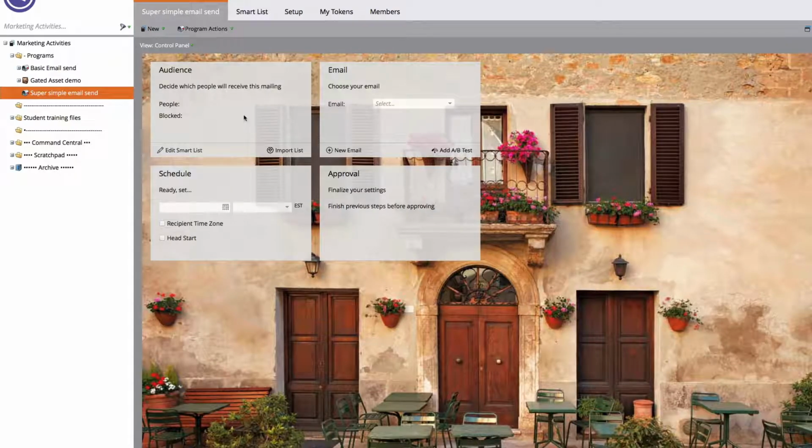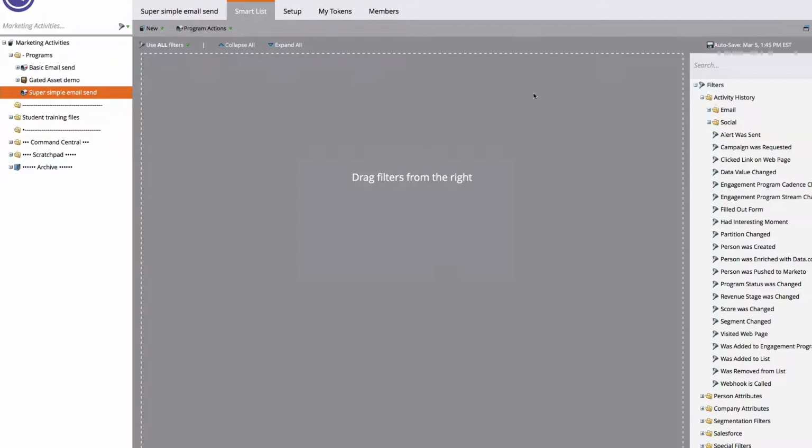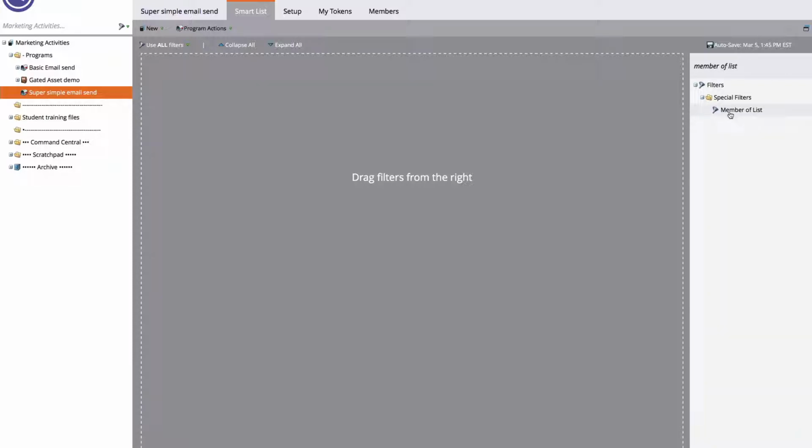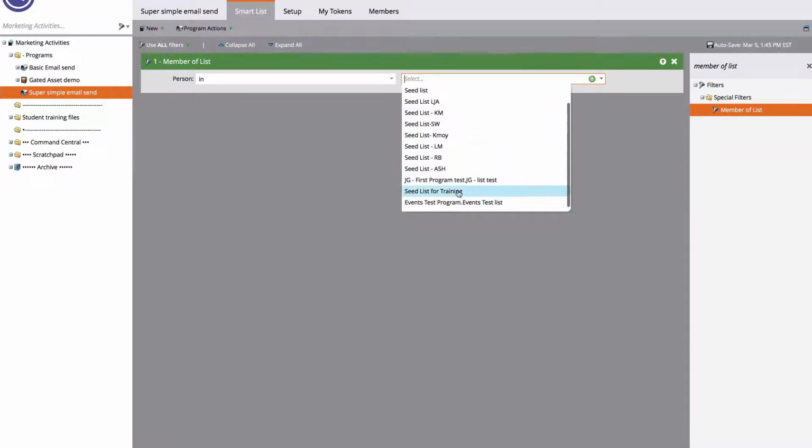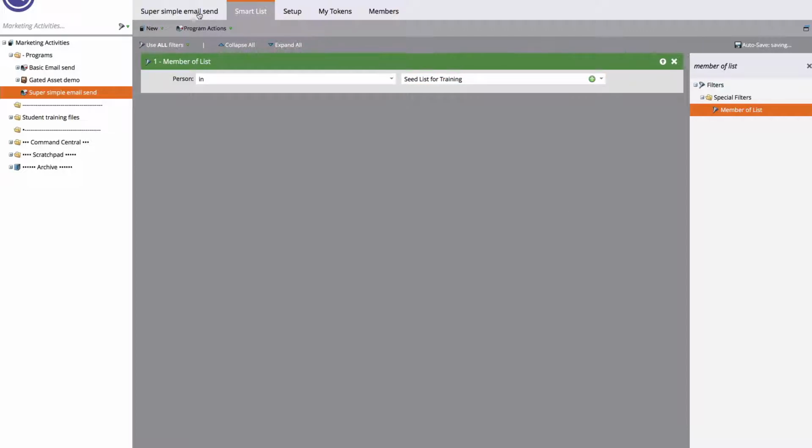And what you'll see here is there's 4 basic steps. I like to go in a Z shape. So essentially the first thing we need to do is decide who we want to send it to. So what I'm going to do here is upload from an existing static list that's already been created. The first thing I'll do in the search is I'll say member of list. Drag that over here, and I'm going to look for my smart list. I'm going to look for my list, which is my seed list for training. That's all I need to do.